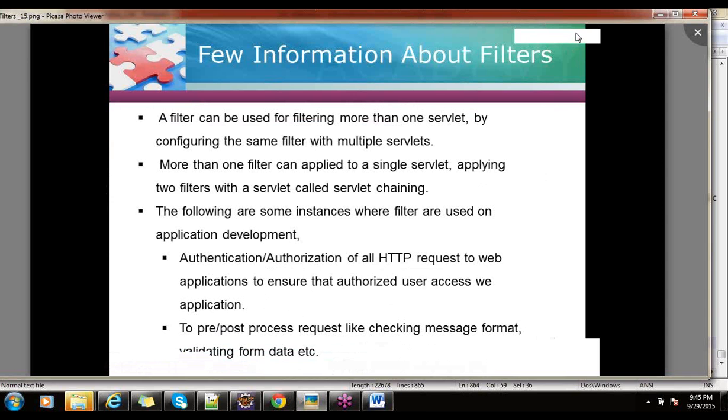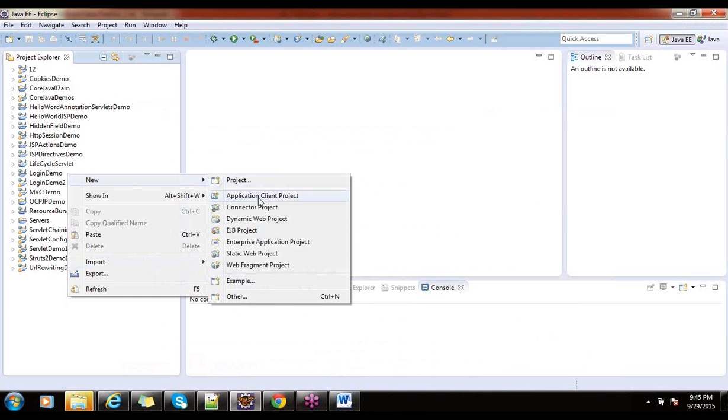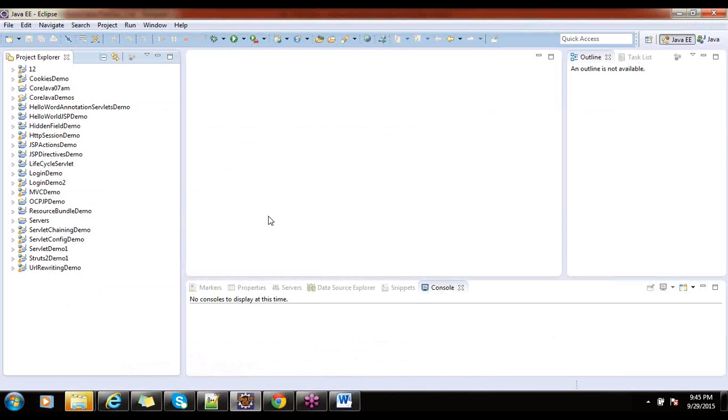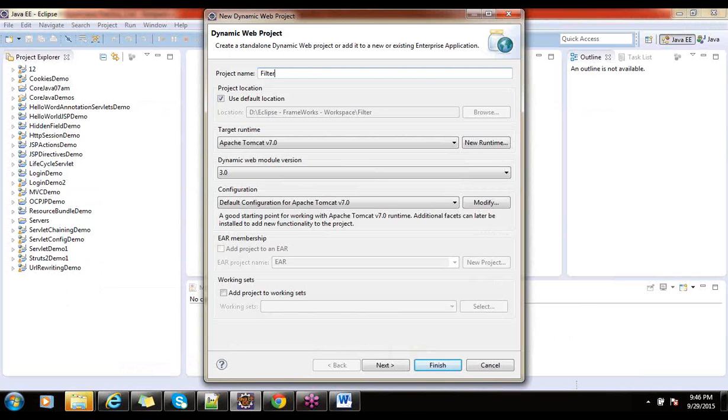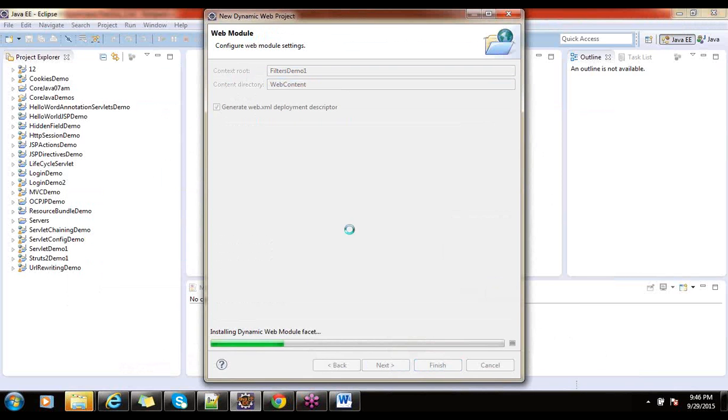Now we will write one example and see how a servlet can be associated with a filter. I am creating a web application, a dynamic web project, FiltersDemo1, with web module version 2.5. Finish. Next. Generate web.xml. Finish.